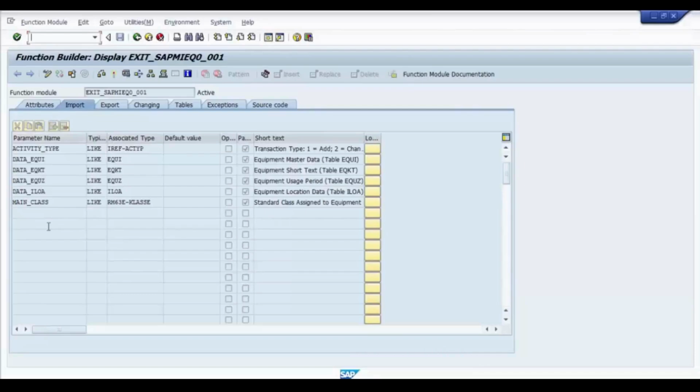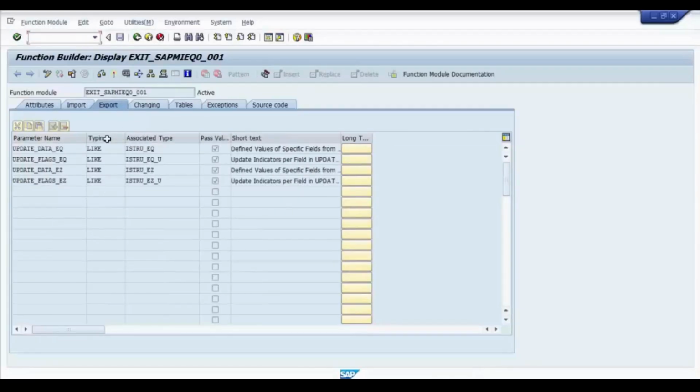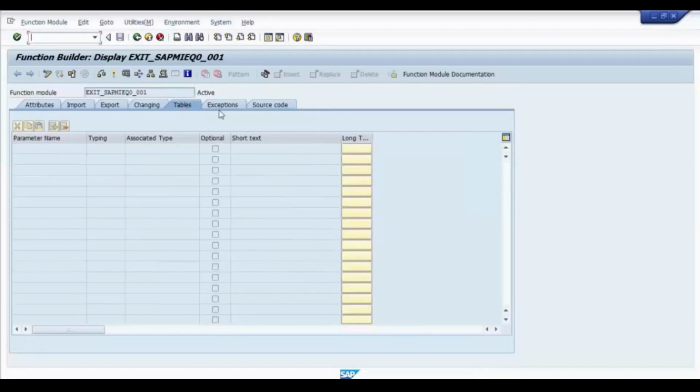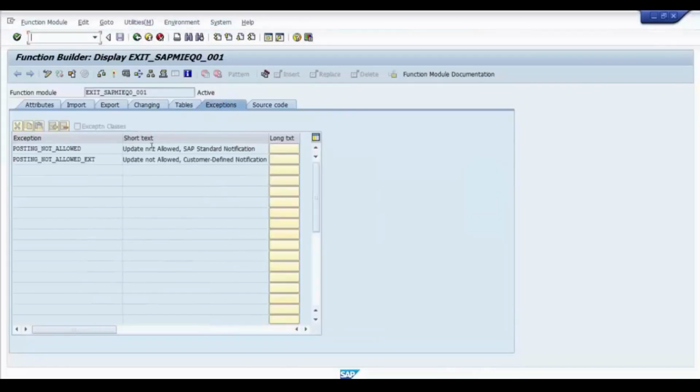The function module exit has importing parameters. With these importing parameters, we can read the data of equipment. And this function module exit has exporting parameters. With this, we can update the data of the equipment. Okay, let's move further. This function module exit also has an exception to raise an error message, so we can use this for the error message handling.